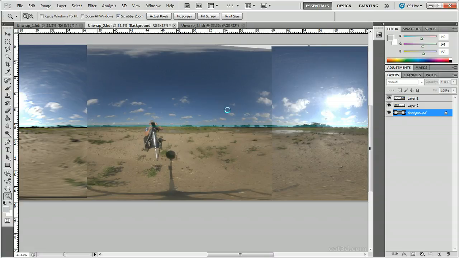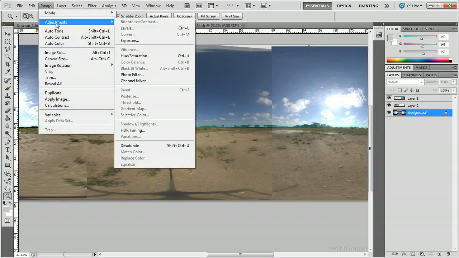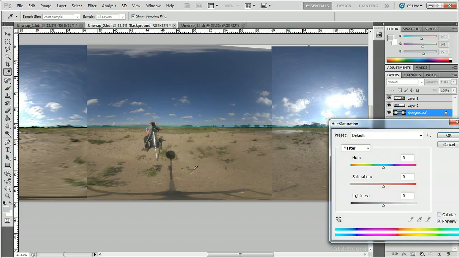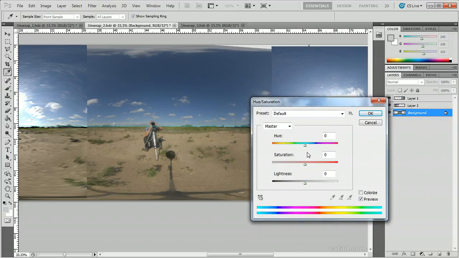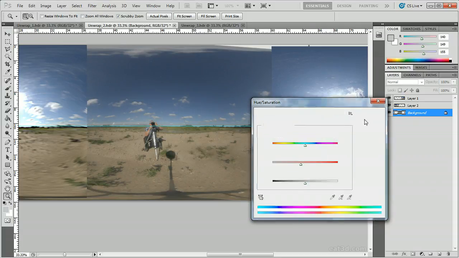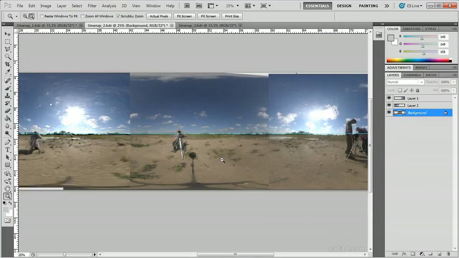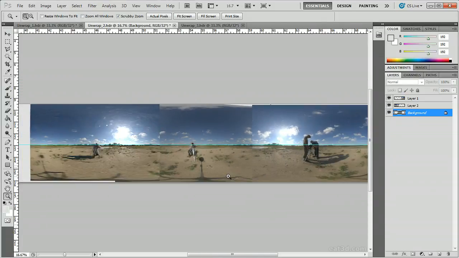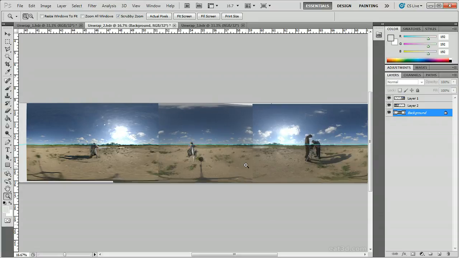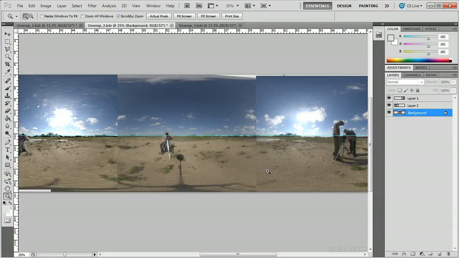Okay. And now, of course, if I wanted to, I could adjust hue saturation because it's still pretty saturated in the brown. And I think that's probably the closest we're ever going to really need to get. We're going to be blending these three together, but I'm not too concerned about just having it absolutely perfect.